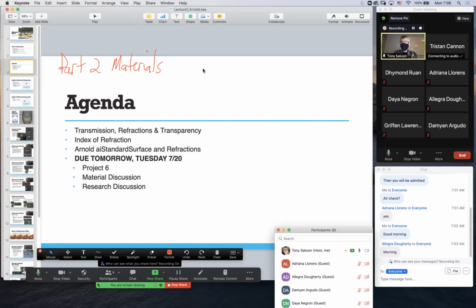So we're going to try and tie all that together and how it works with the AI standard surface. Because just like we had that little checklist for metal, we're going to have one for glass as well. And glass has a couple of unique issues going on with Arnold that we have to kind of navigate around.